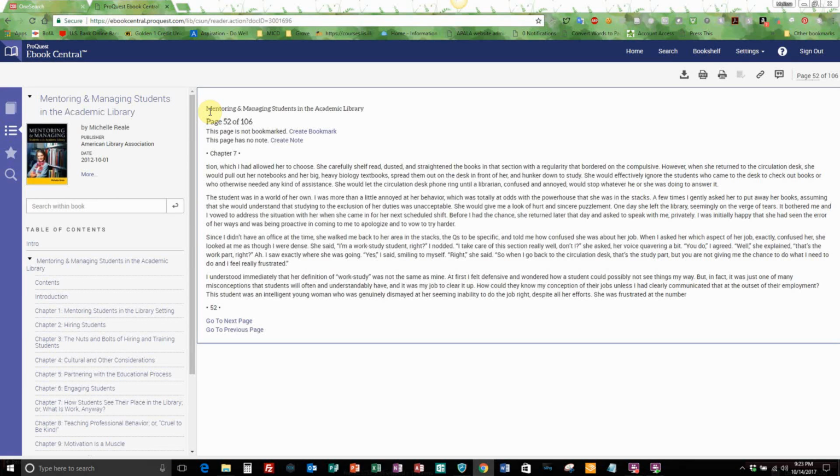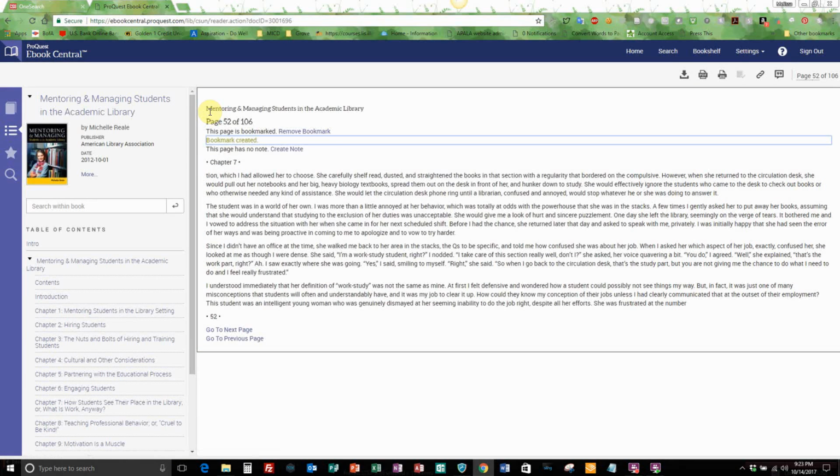ProQuest Ebook Central reader document. Mentoring and Managing Students in the Academic Library. Create bookmark link. This page is bookmarked. Remove bookmark. Now let's create a note. Again, navigate to the Create Note link by pressing Tab. Then press Enter to create a note.